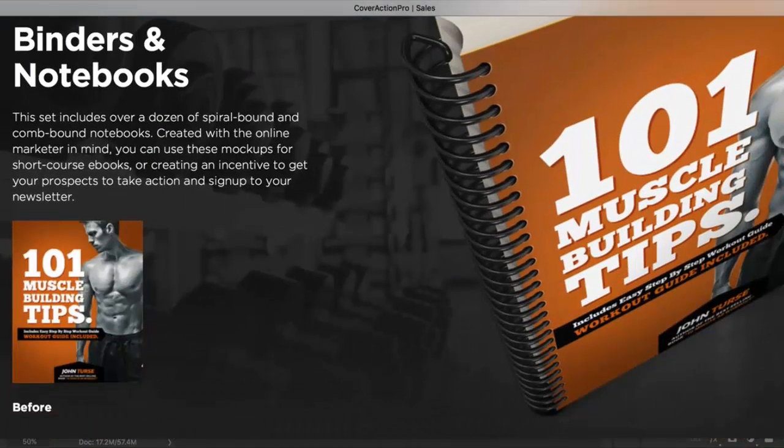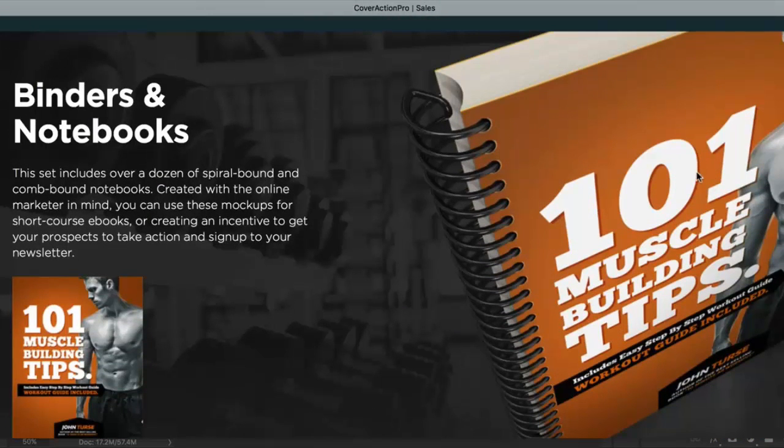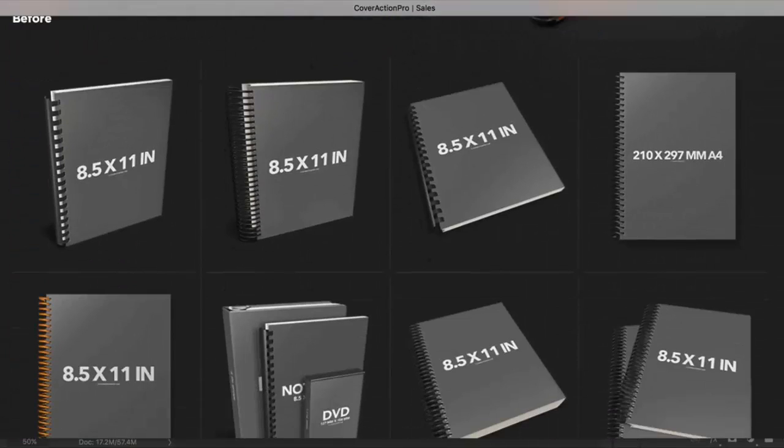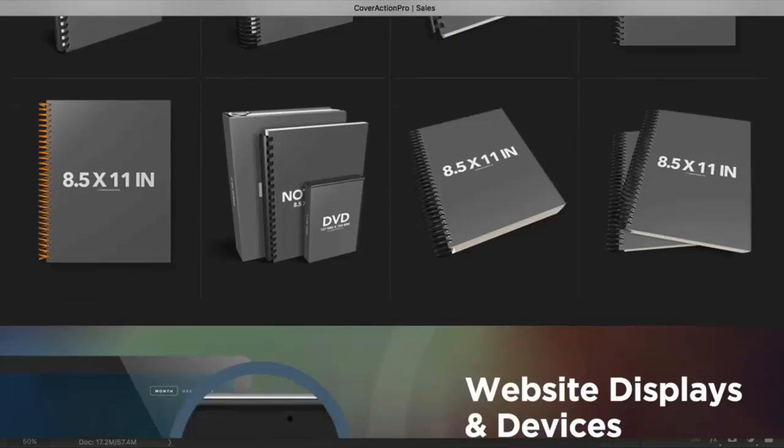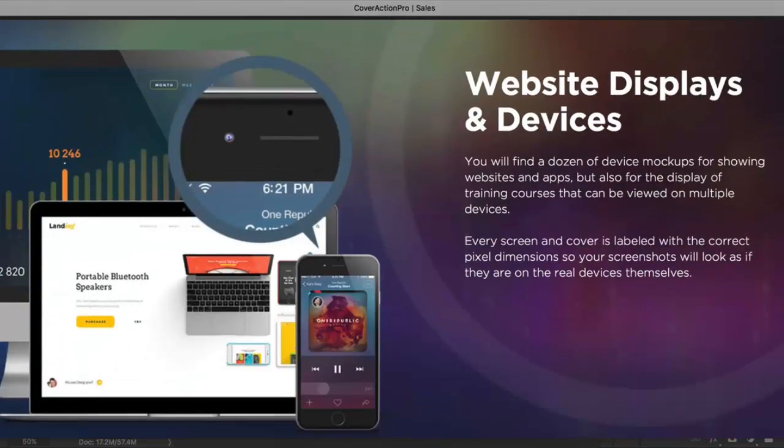So we've got binders and notebooks, and these have really taken advantage of the 3D technology that was used when creating Cover Action Pro. These come in multiple different angles. We have all the common sizes, 8.5 by 11. You're going to see notebooks with multiple different color spines, so you can match the spines with your covers of your notebooks.